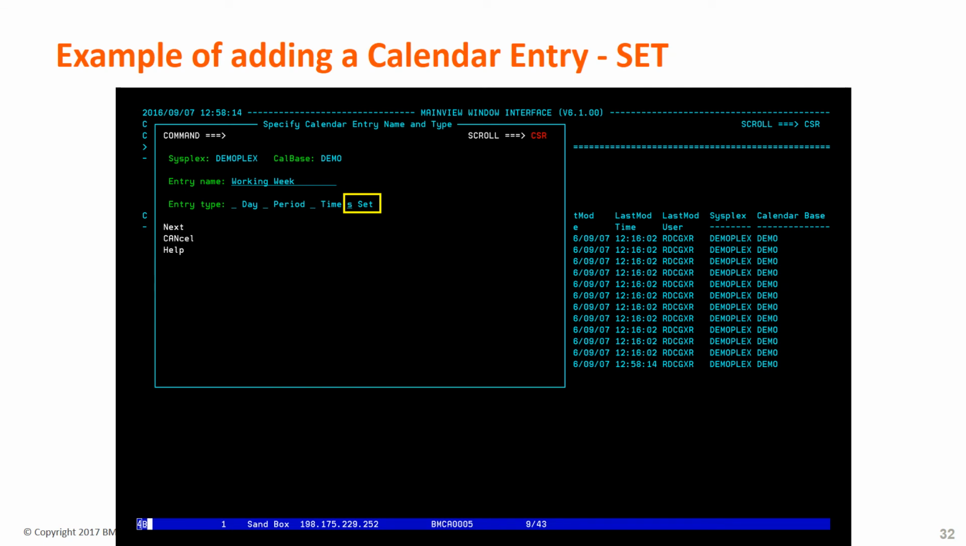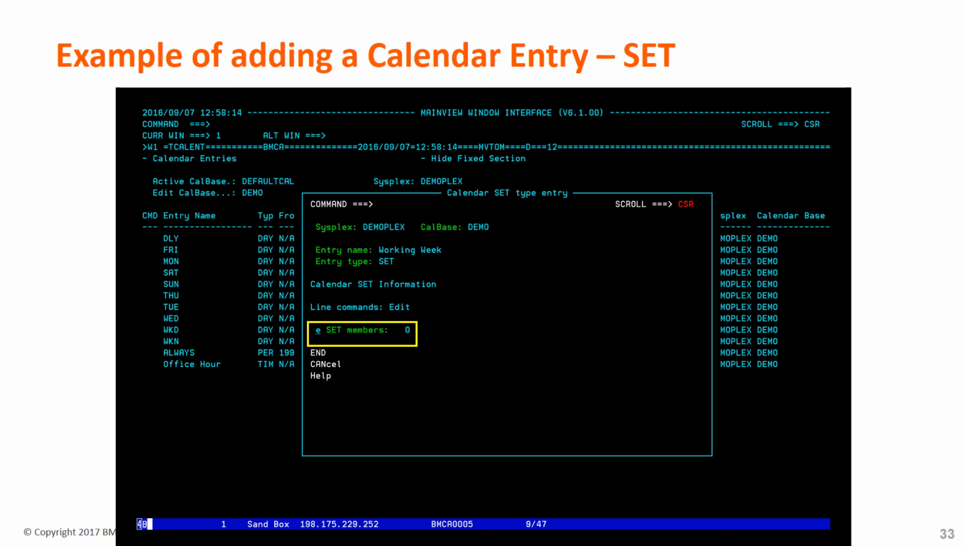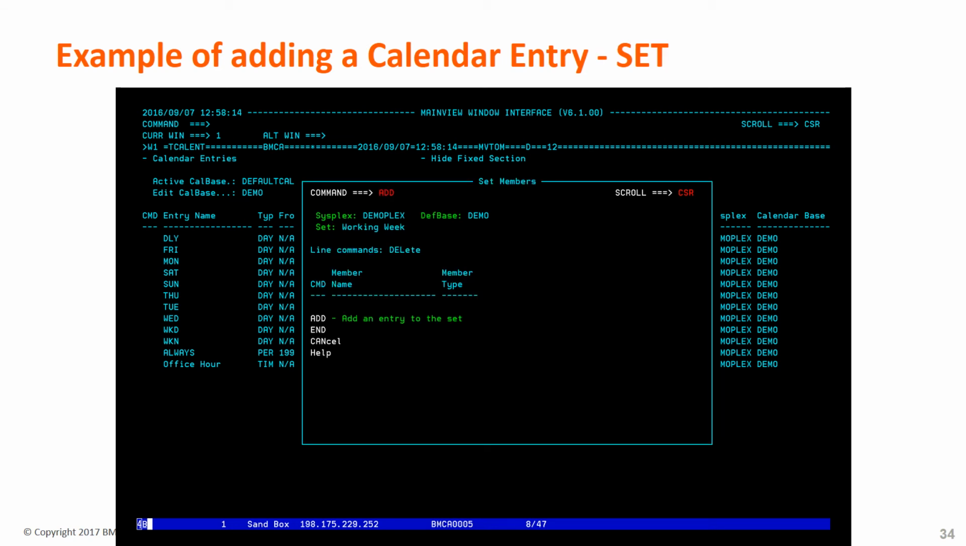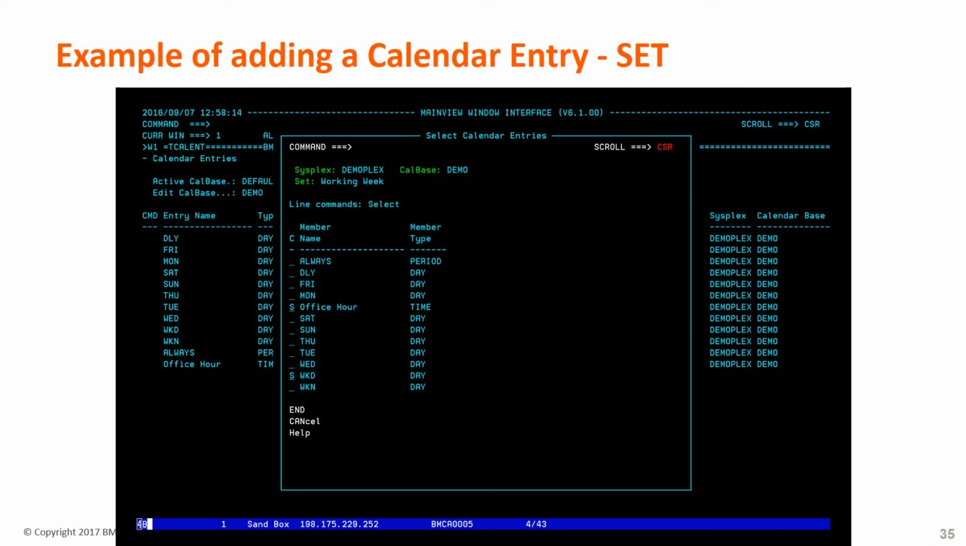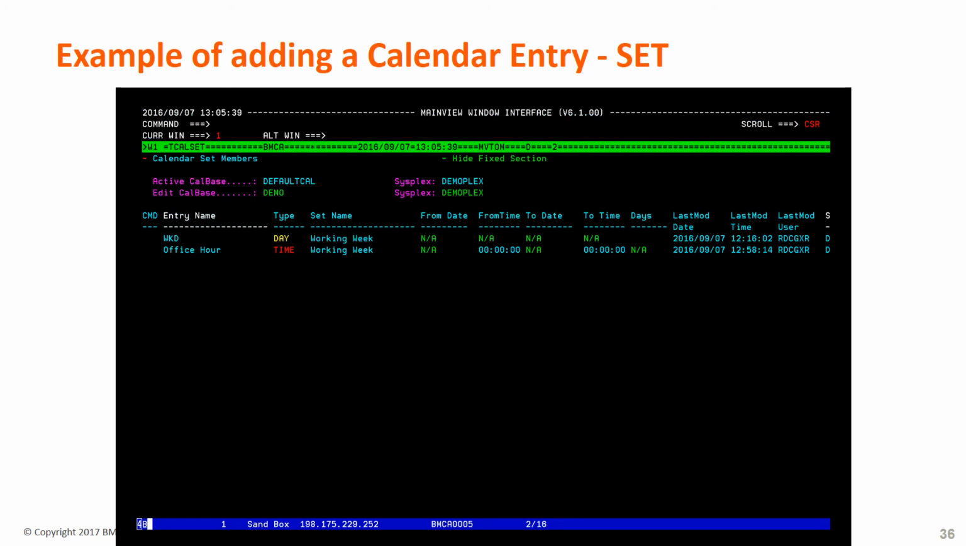So now let's go ahead and create a set. We're going to select set. And then you can see on the subsequent display we have 0 set members. So we're going to edit that. And TOM will show us the members in the set. Well, we don't have any, so we're going to do an add command. And TOM will show us all of the calendar entries that are available. In this case, we're going to select office hours and weekdays. And you can see TOM adds those calendar entries to the set.